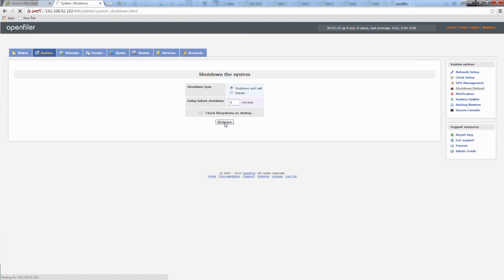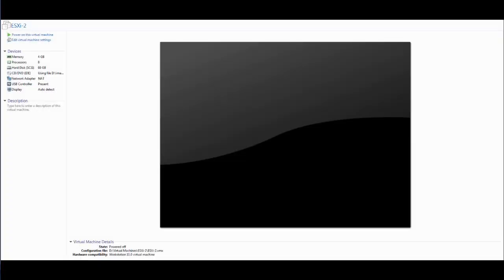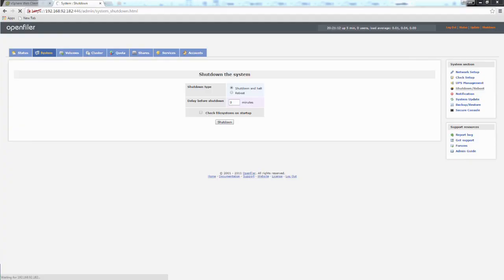Once this is powered off, I'll go back to my VMware Workstation that I'm labbing all of this on. So this is still running here. I'll just give it a couple sec more.